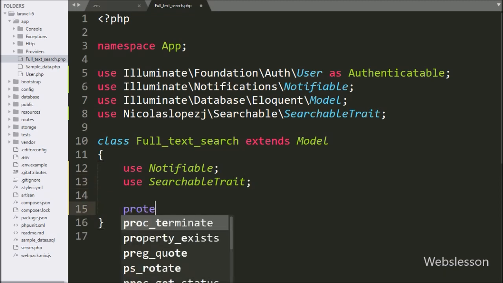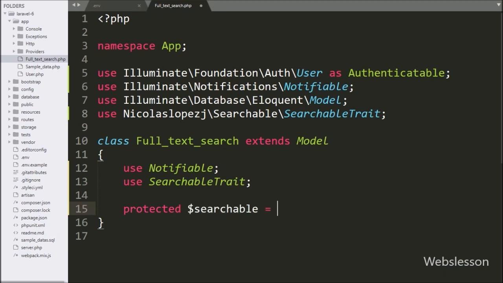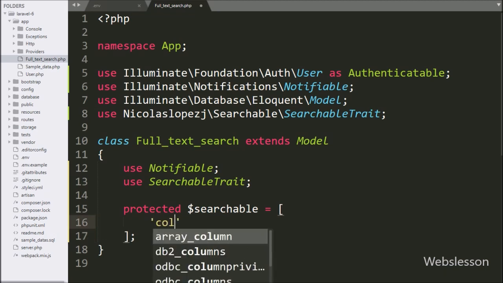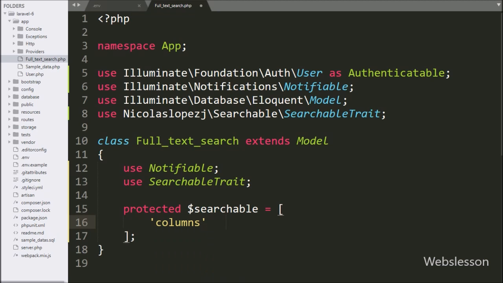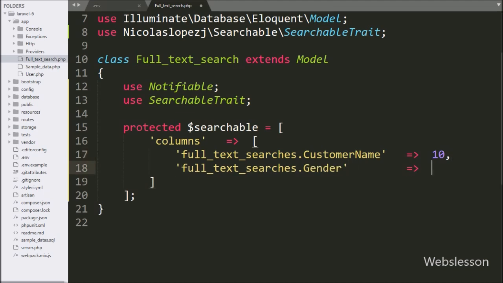After this, in this model class, we have to define the searchable column names, so here we have written the $searchable variable is equal to an array. And in this array, we have written the columns key and in value, we have stored an array. With the first key, the full text searches table name dot customer name, with value 10. In the second key, we have written the full text searches table name dot gender table column name, with value 10.